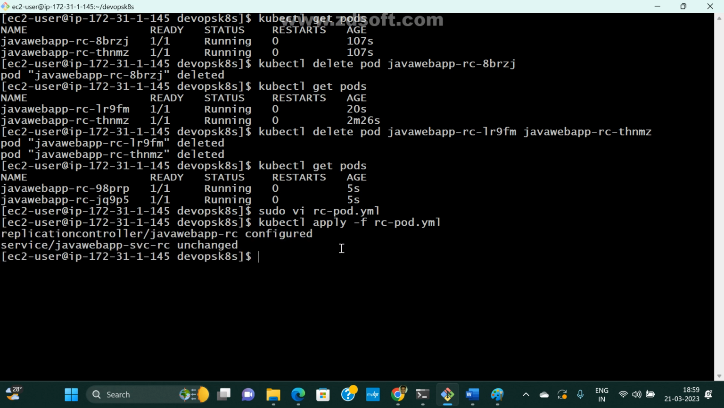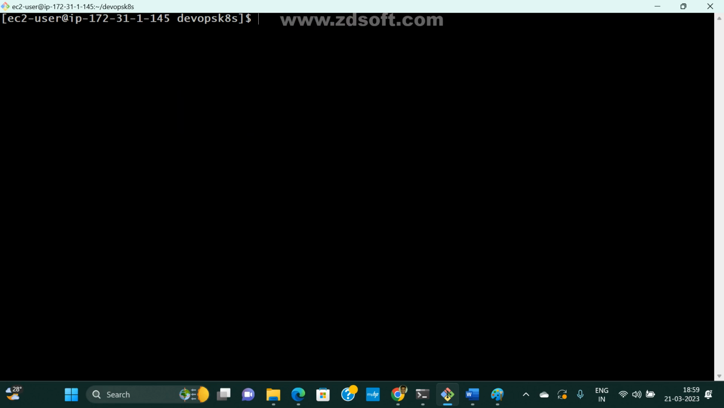Now see here, it is configured. The service object and all, I didn't change anything, so it is unchanged. Now this is configured. Now check how many pods. Anyone guess? How many pods can you see now? kubectl get pods. Two or four?